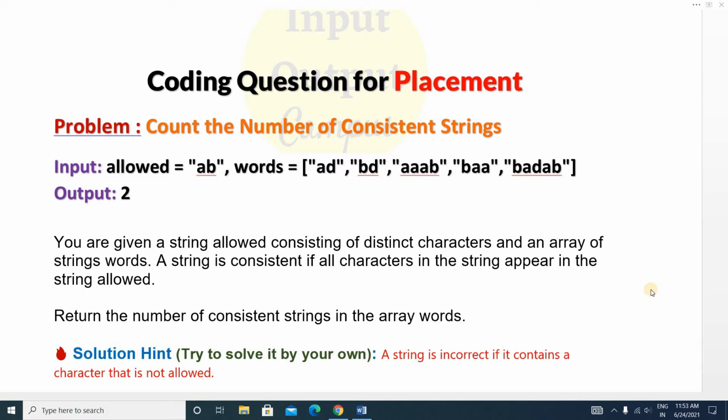First of all we have to know what a consistent string is. Okay, so let's see the question. You are given a string allowed consisting of distinct characters. So here you can see in the input you are given a string allowed consisting of distinct characters. Distinct characters means unique characters. In the string allowed all the characters are distinct, so no repeating characters will be there in the string allowed.